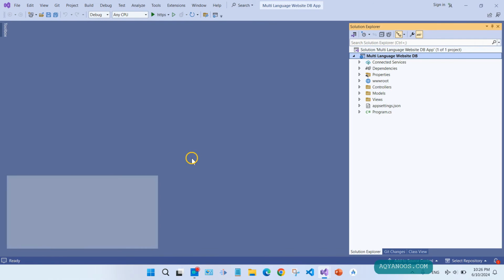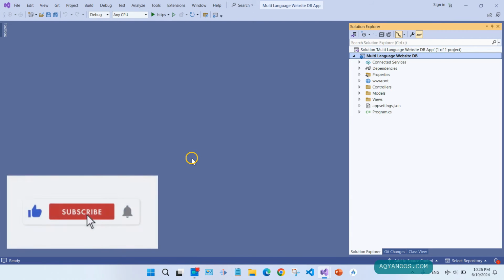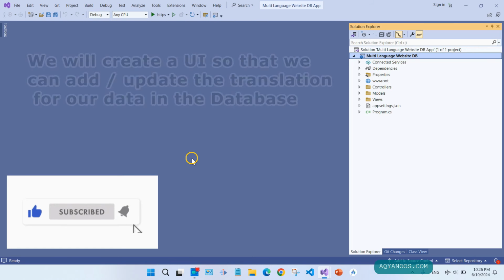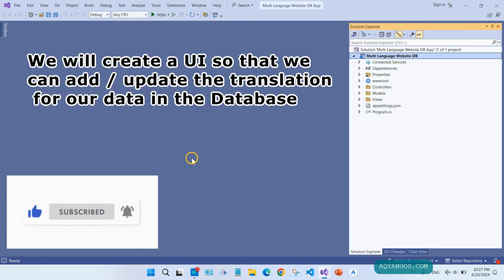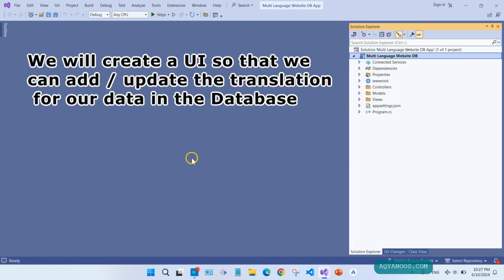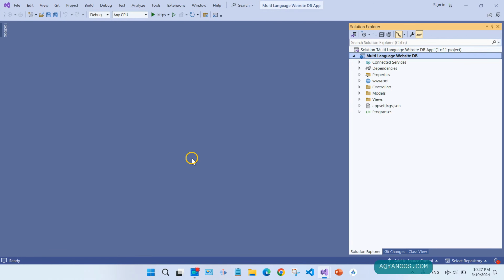For translating or adding translation for SQL data, you have many options. The first option is that you yourself add translations manually. You can do that via the user interface, which we are going to do in this video. The second option is that you integrate Google Translate or any programmable dictionary into your application.